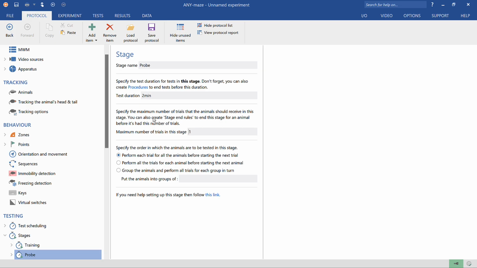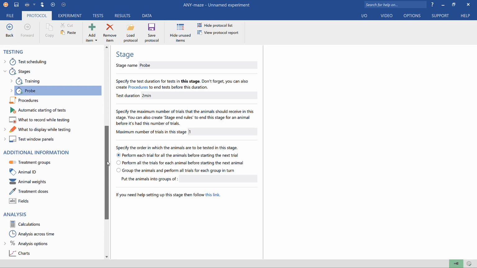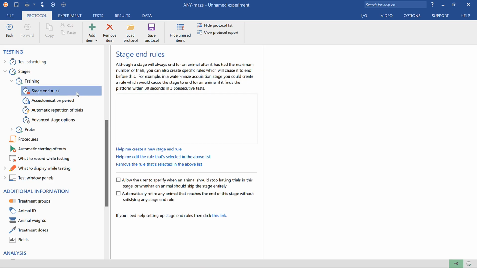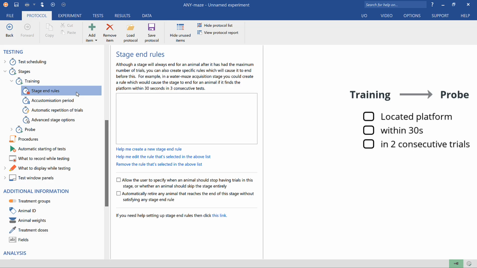Let's go back to the training stage and make a couple more edits. You will, of course, want your animals to have learned where the platform is by the time they reach the probe stage. And once they've proven they know where the platform is, you can opt to not give them any more training trials. AnyMaze can assess this for you using what are called stage end rules. Let's set up a stage end rule, which will advance an animal to the probe stage when the animal has located the platform within 30 seconds in 2 consecutive trials.